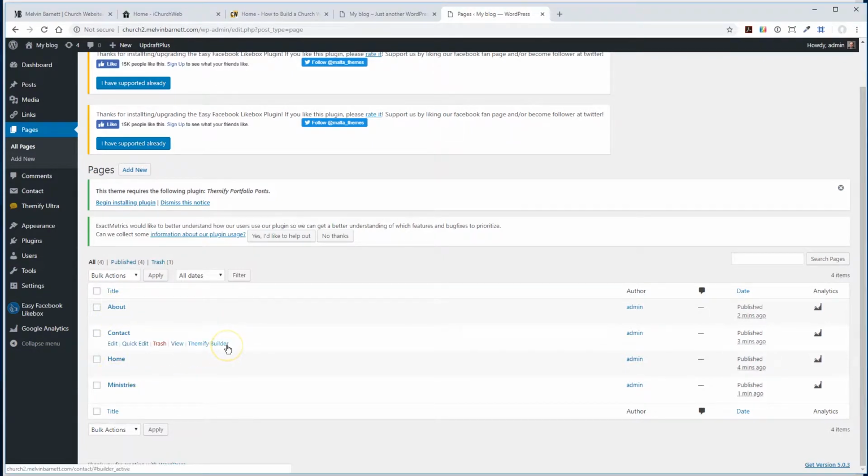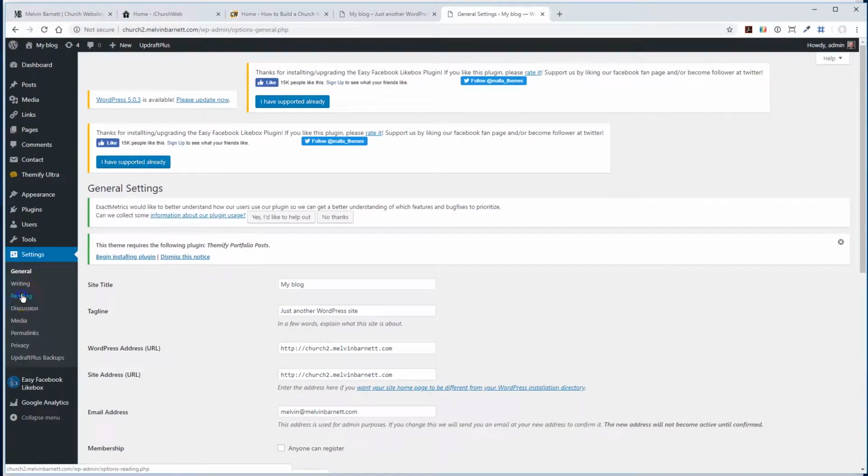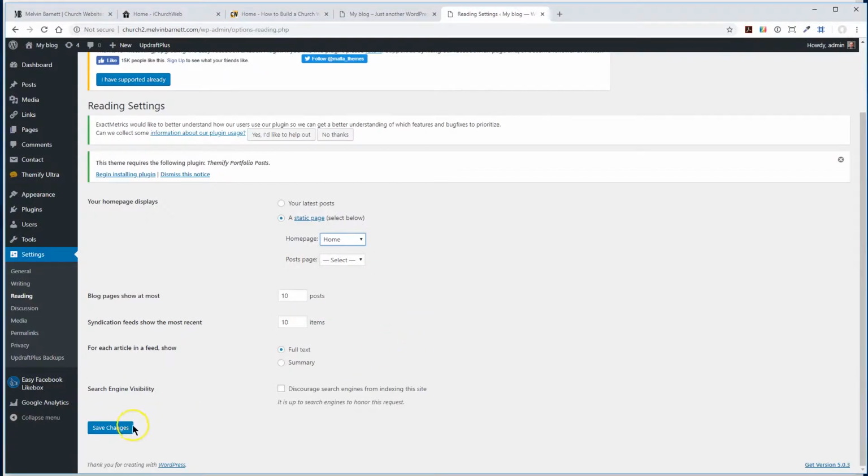So the next thing we want to do is we want people, when they come to our website, we want our home page to be the static page. Okay, so let's come up here to settings, let's go down to reading, and what we want to do is go ahead and click this right here, and we want our home page. We want to click here and go ahead and hit Save Changes.